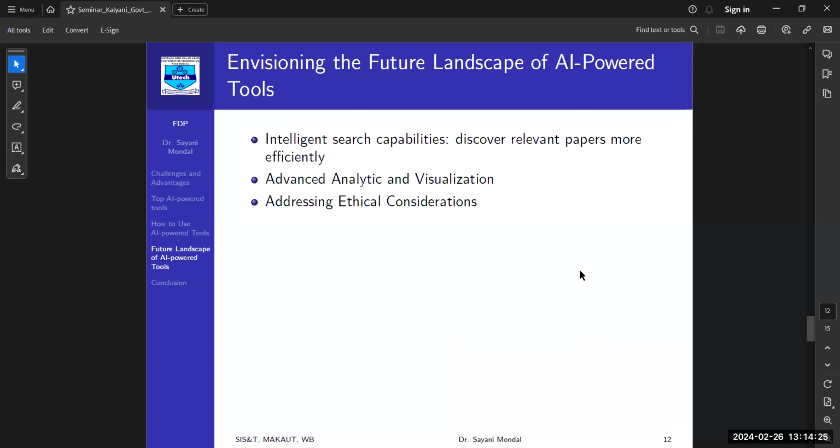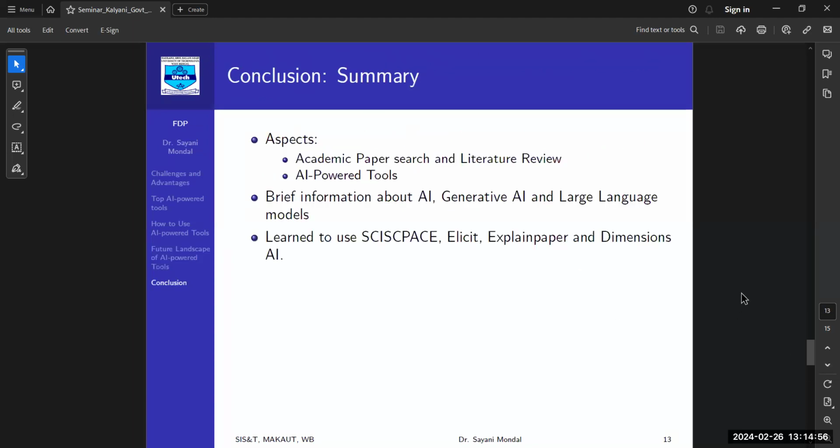So this could have been the future scope for these AI powered tools. And also another part is ethical considerations. Nowadays, these are very common tools which are being used while writing papers or searching for papers. Now, how these tools are being considered, or whether they should be considered or not, that should also be a topic of discussion while these AI powered tools are considered.